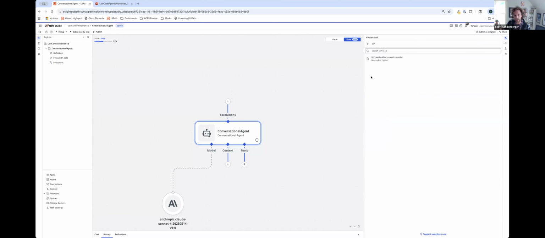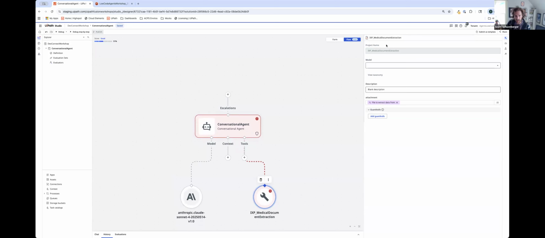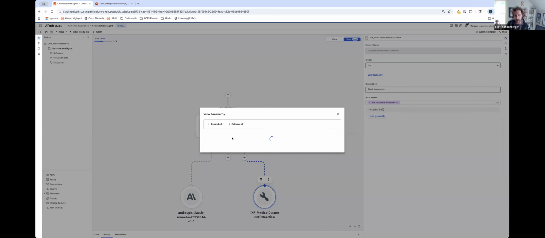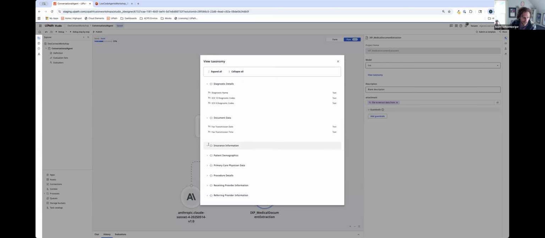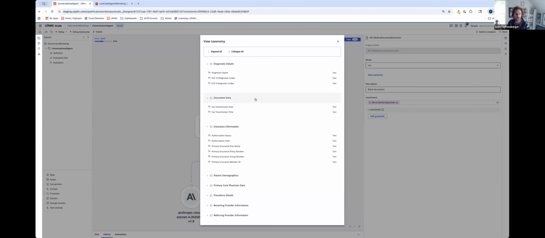So what we're going to do is add this IXP as a tool. This is the medical document extraction model, and this is just a model that I pulled right off the shelf. It was built by, I assume, the IXP team. And you can see here I have these field groups and individual fields. This is the type of information that's going to be pulled from the document that I send in.